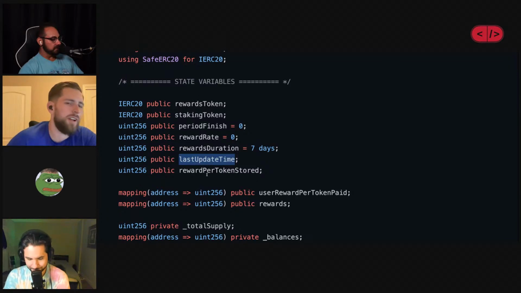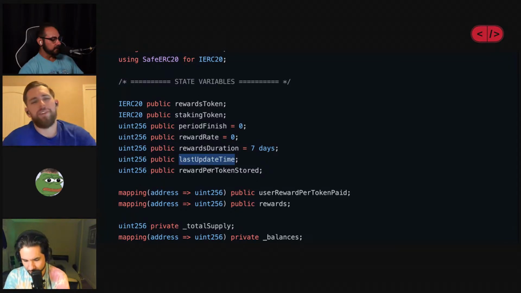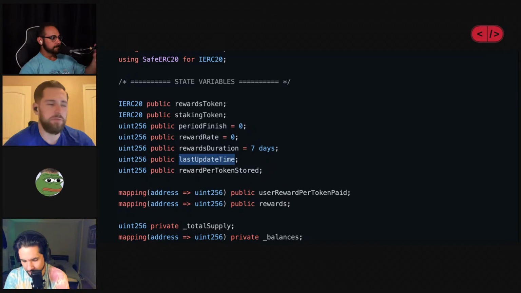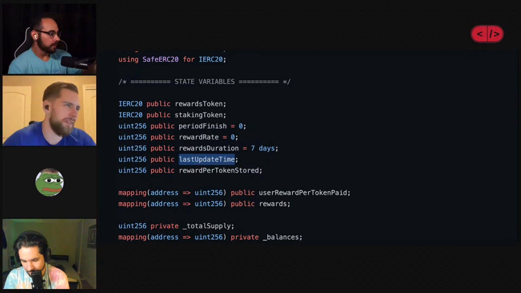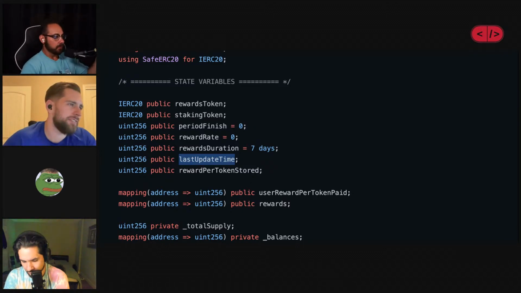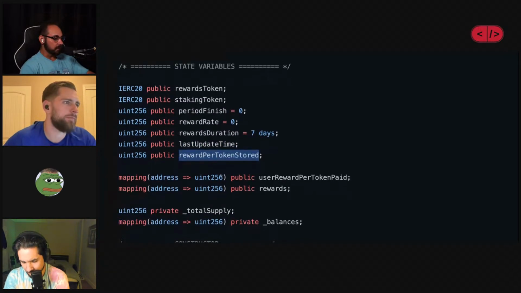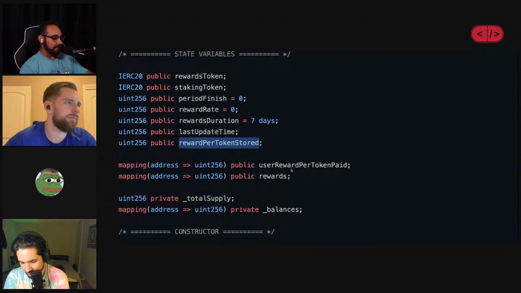What would they use that for? I believe that's for the amount of time something's been staked. So they have to keep track of how long it's been staked to calculate the rewards, if I remember correctly. Okay. All right. And then we got rewards per token stored. 3 mappings. We got a user reward per token paid mapping, a rewards mapping, and then a balances mapping.